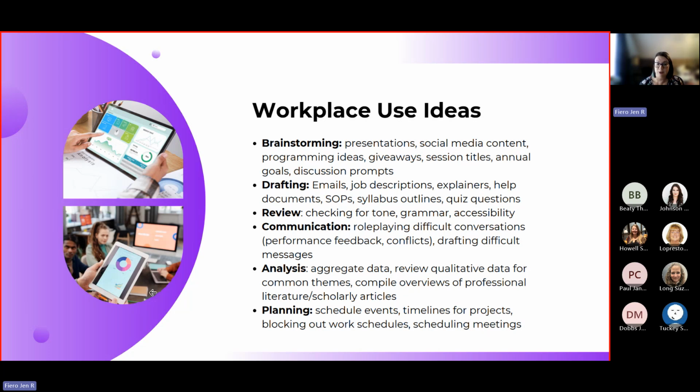Reviewing stuff, it's really helpful for checking for tone, for grammar, for accessibility issues. It can be really good for those things. Copilot will rewrite your emails in a certain tone if you want it to be super professional, or a little bit more casual, depending on what kind of audience you're writing to. That can be pretty helpful.